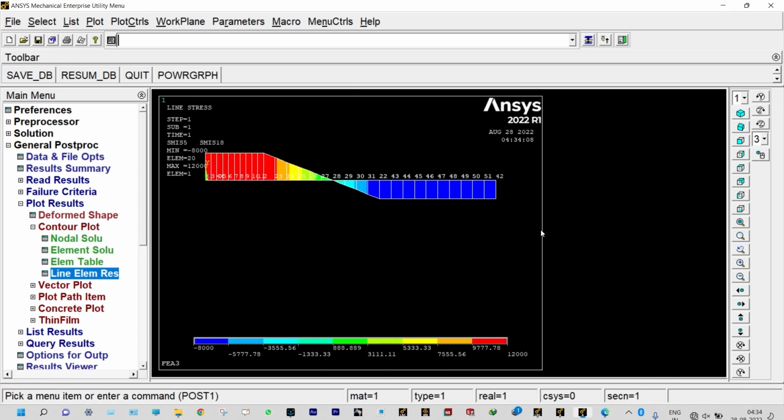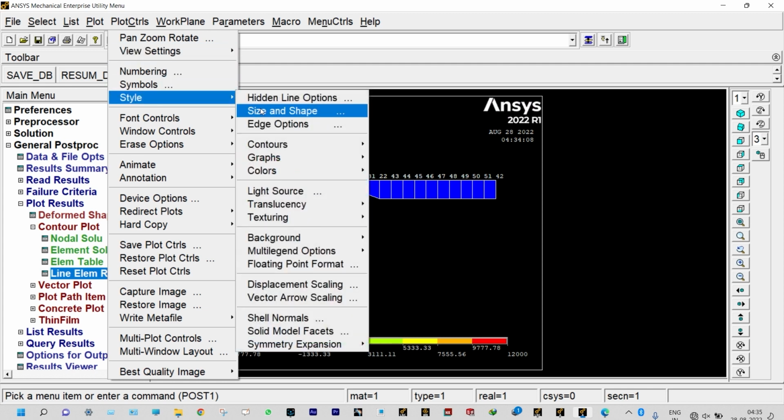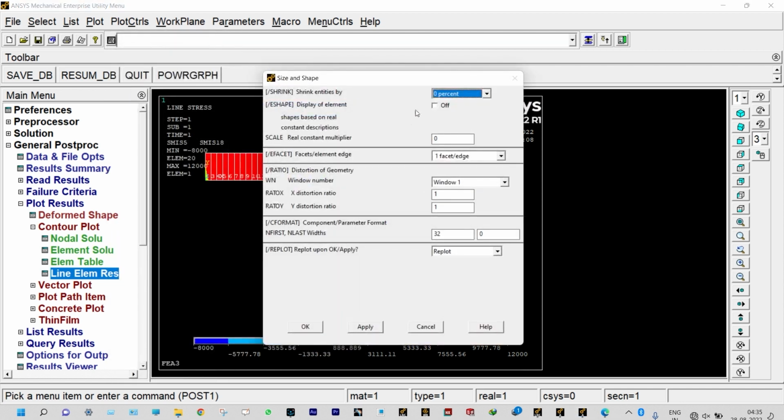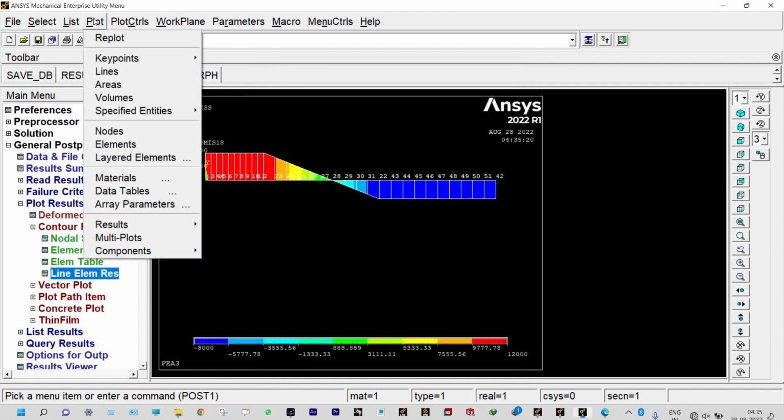Okay. Next to that, we want to see the animation of this beam. So for that, first of all, we'll see the 3D object that can be viewed from plot controls, and we need to select style, and from size and shape we need to make the display of element on. Let us make it on. Display of element is on right now. Now you can see the results from here. Plot element.